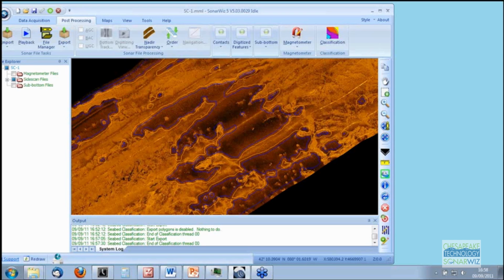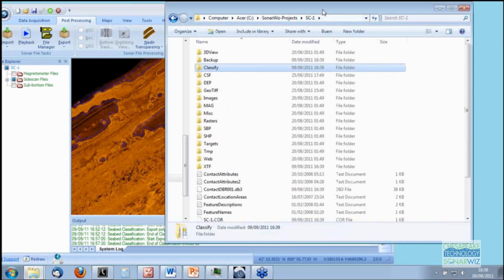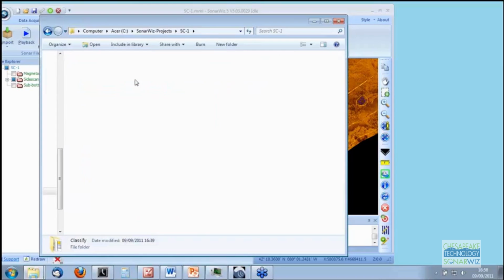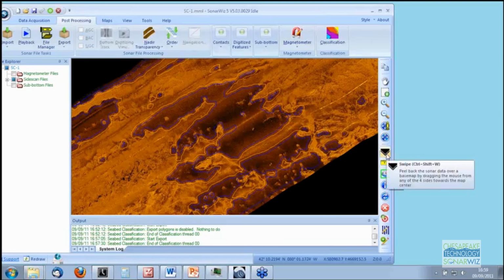That information, by the way, is hidden. If I open up the project, so in my case, each separate project goes into a file on your computer called SonarWiz projects. This one's called SC1, and it's created in there a subdirectory called classify, and we can immediately see that I have these DXF files, and I can take those, export those, and do something else with them if I want to. Okay, so that's where all that information is hiding. Okay, so what else can we do with this that might be interesting and useful?